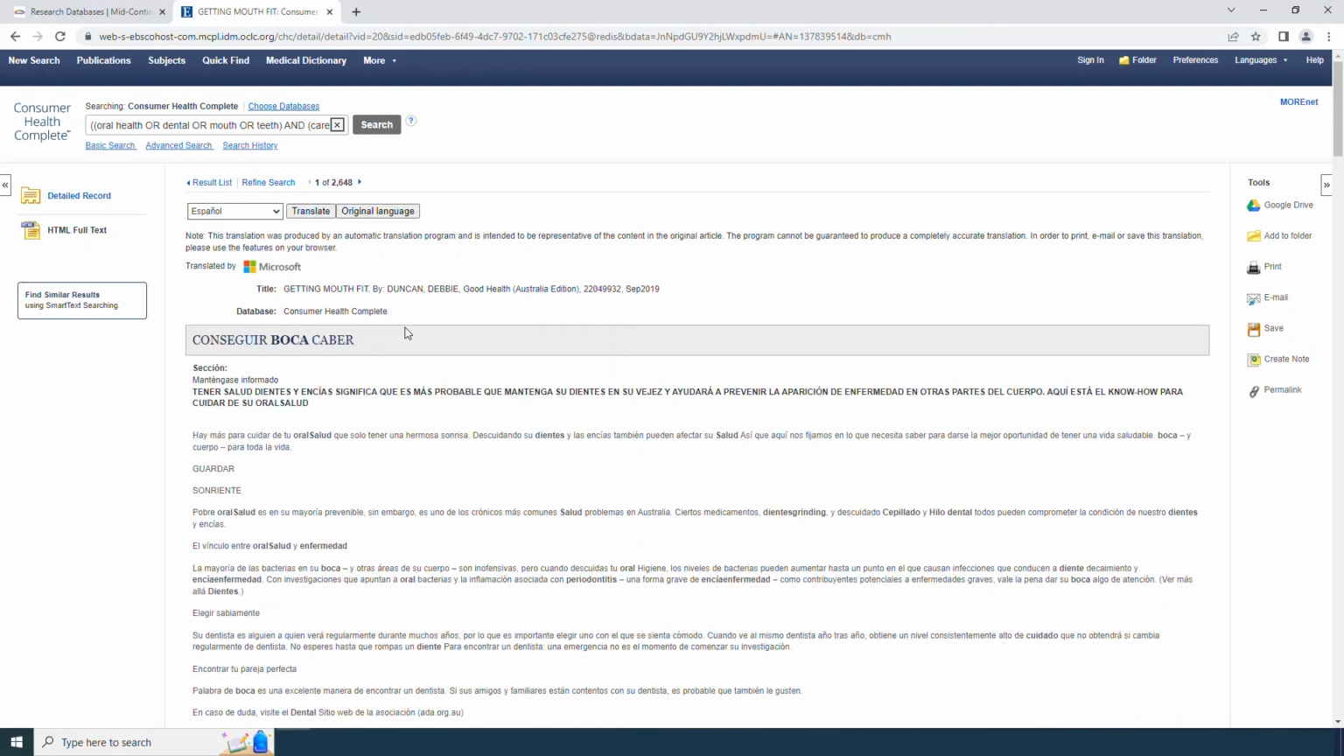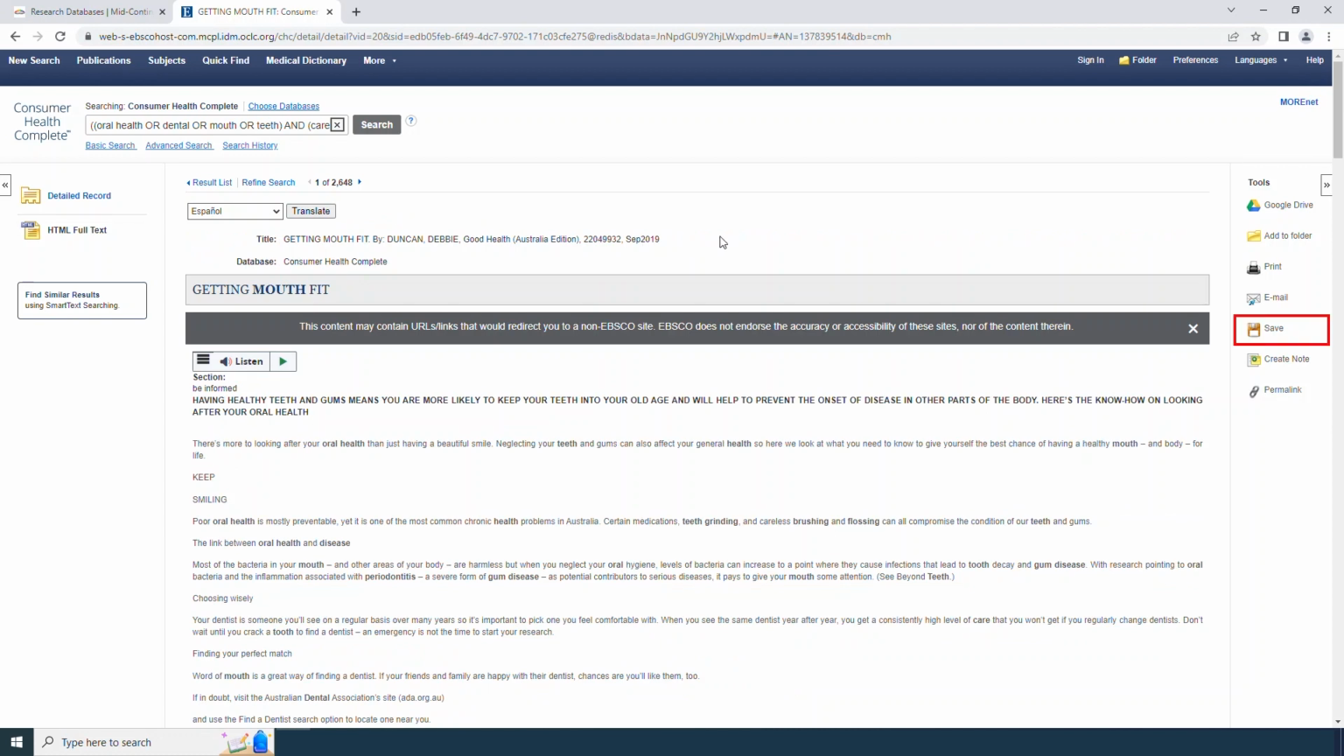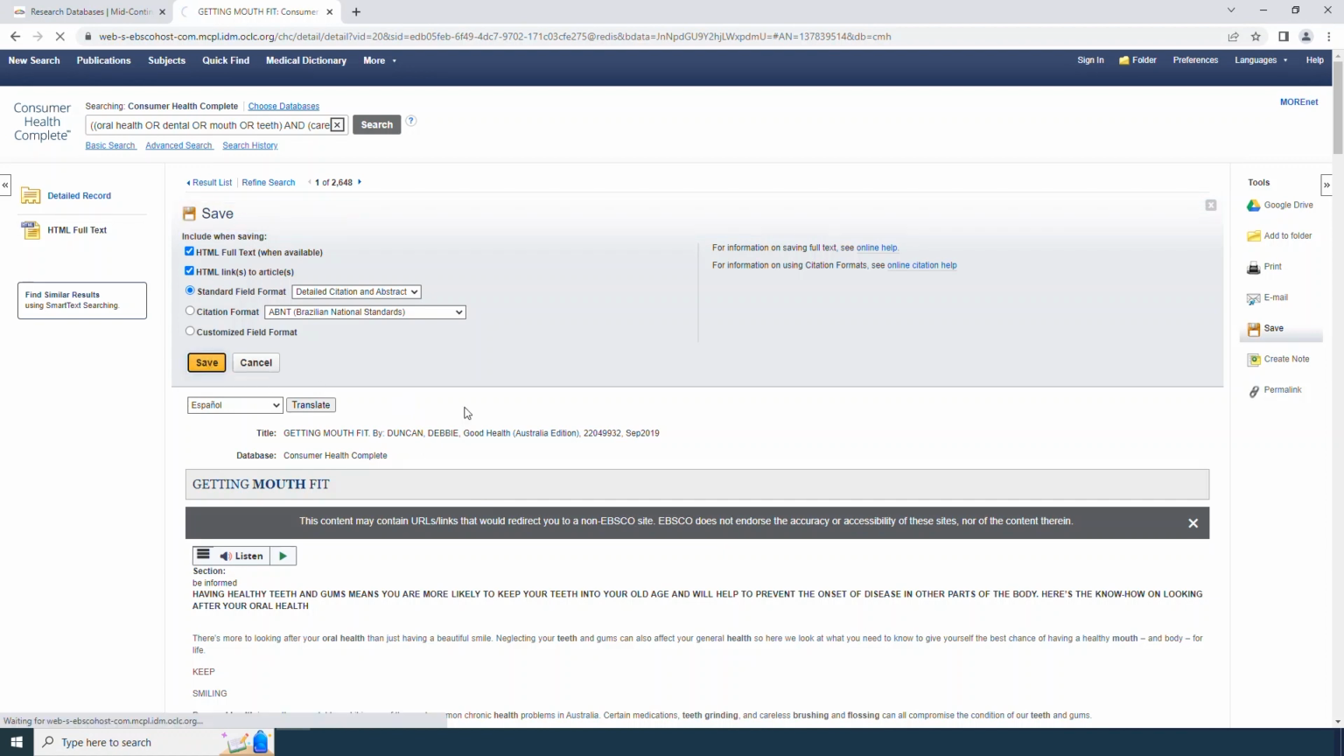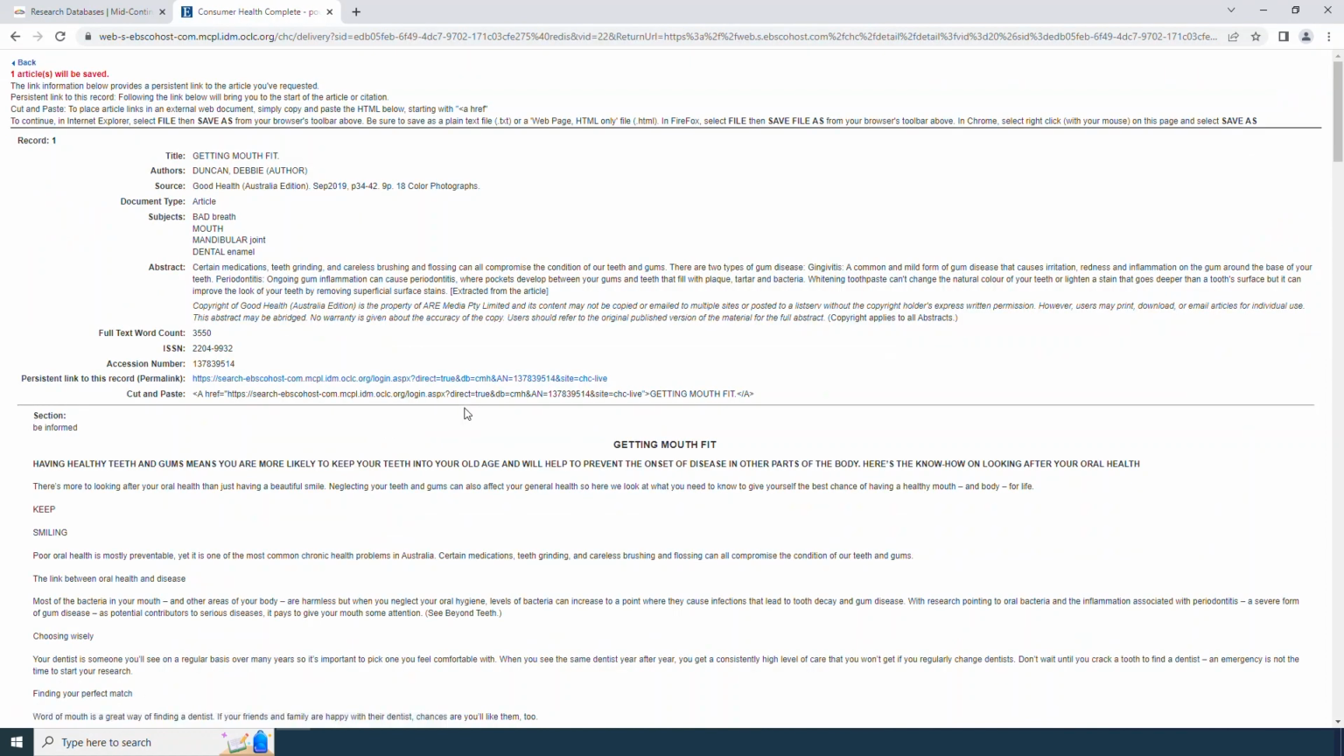And here it will translate this article into the language that I have selected. And I can easily revert that to the original language by clicking this button right here. Clicking over here, I can actually save this article. It will save this article so I can reference it later.